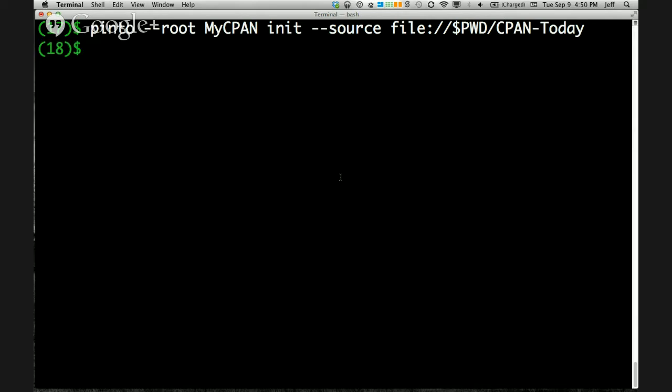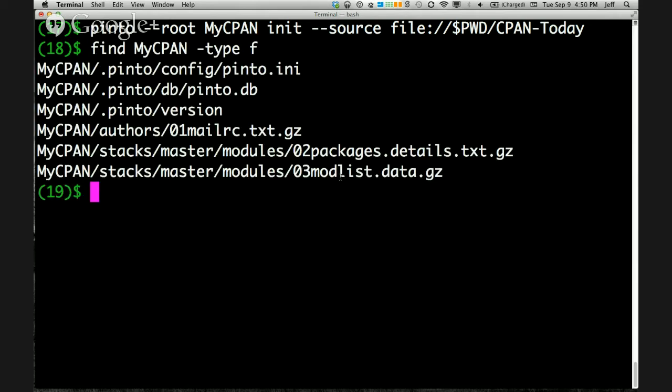Poor computer. All right, now I've got a Pinto repository in this directory called myCPAN. Let's just take a quick look and see what's inside of it. And we have the authors and the 02packages file, the 03modlist, and the 01mailrc. If you've ever looked inside of a CPAN mirror, those ought to be pretty familiar to you.